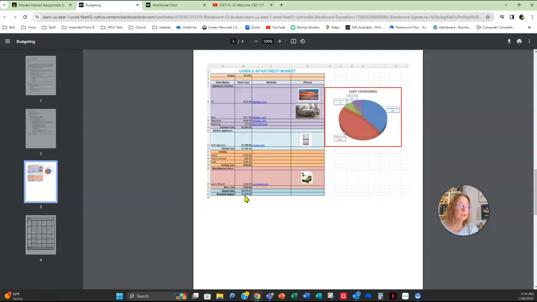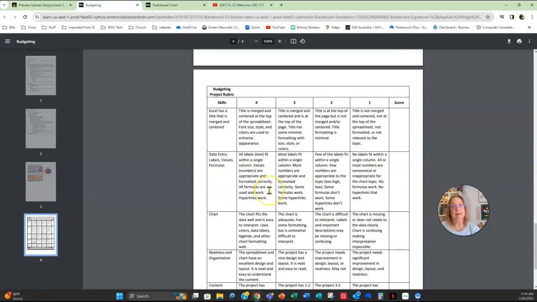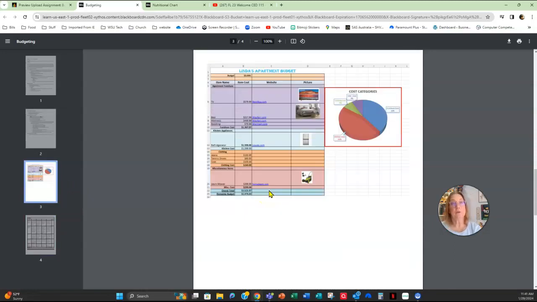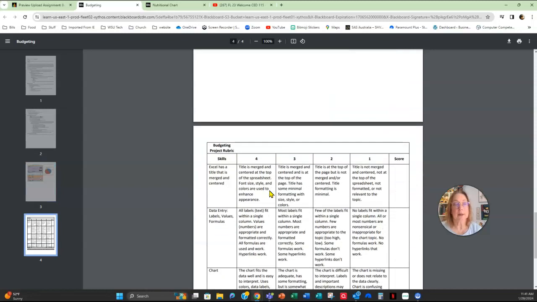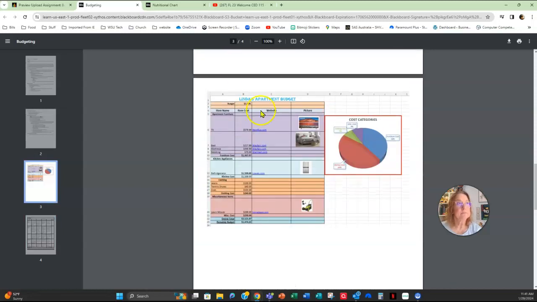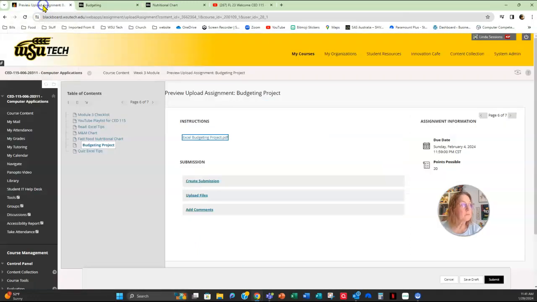But you're going to do some research. Okay. Again, there is a rubric, it tells you exactly what I'm going to be looking for as I'm grading this budget assignment. You also have a quiz over the Excel tips, which are right here.